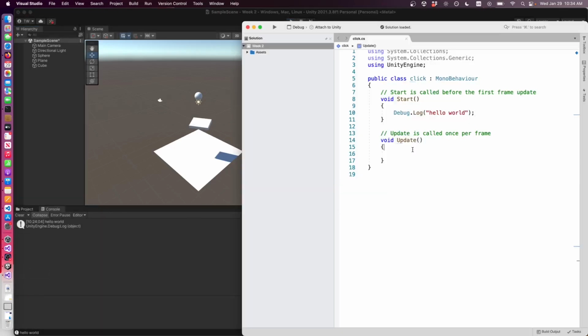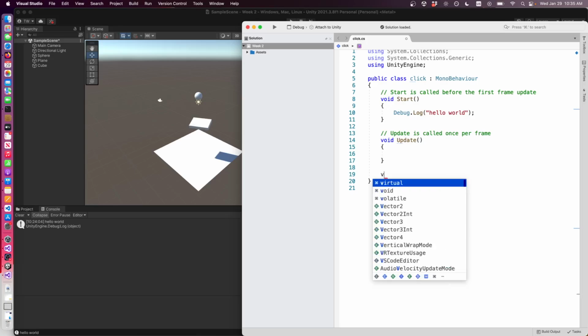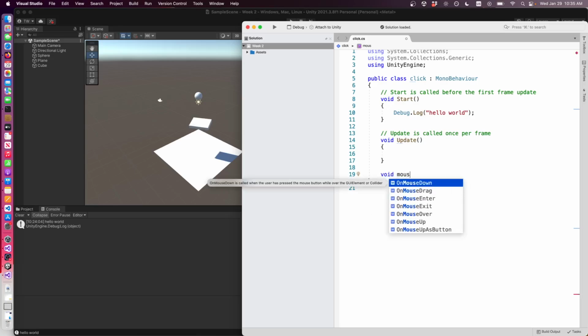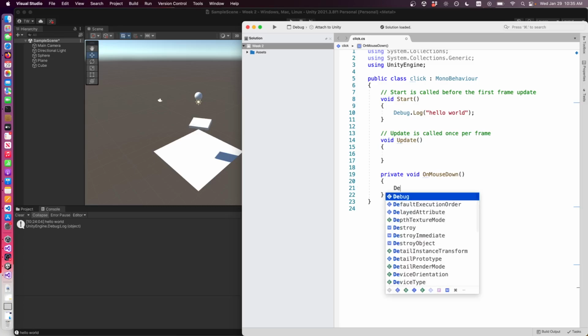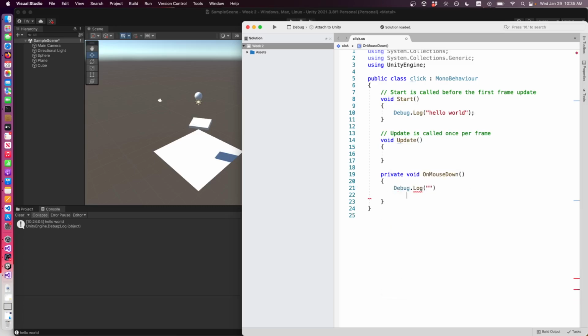I don't know why it disappeared. I showed you a different script. Let me just type that again. Void onMouseDown, debug log sphere clicked. Okay, and save.